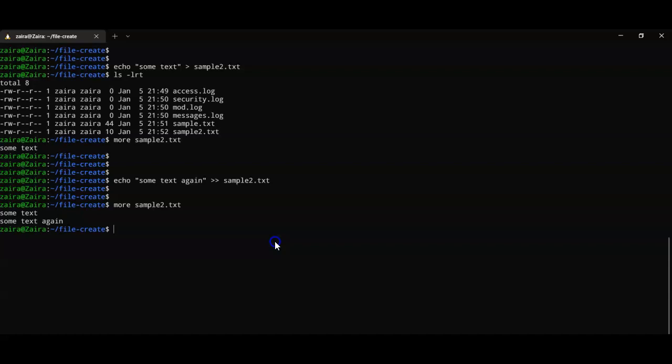So these were the three methods to create files in the Linux command line. If you want to go into more detail, make sure to check the man pages.